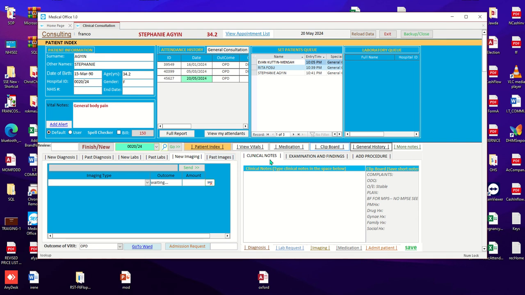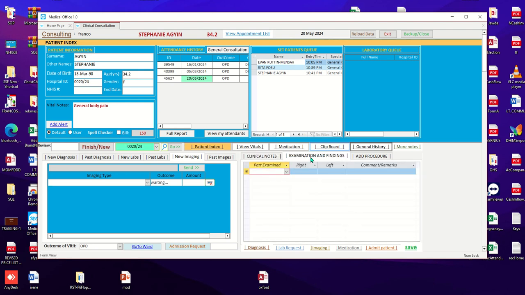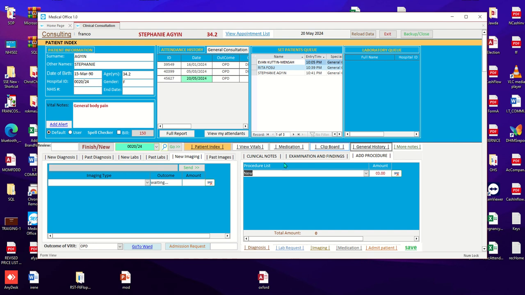So this is the clinical notes section. You can normally type whatever complaint the patient comes with here. You can format it, you can bullet it just by highlighting, and then you can do whatever you want with the text. It's just like a Word page. You also have the examination and findings tab here, and then we have the procedure tab too.